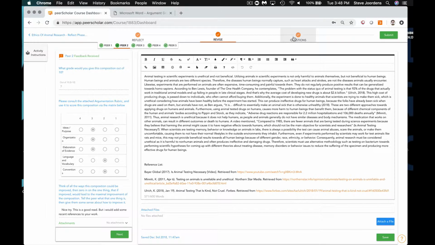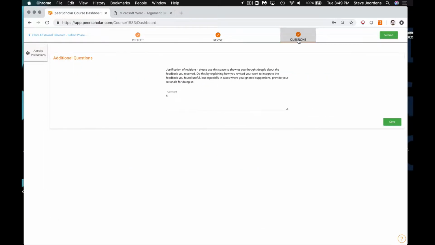Now, I kind of glossed over this on the other steps, but you might have noticed that sometimes there's a final step too, and that is you can, as an instructor, add questions to the end of any of these phases. So as students are done, they can be leaving and you can ask them to do something else. So in this case, I'm saying this is a justification of revisions. Please use this space to show us you thought deeply about the feedback you received. Do this by explaining how you revised your work to integrate the feedback you find useful, but especially in cases when you ignored the suggestions, provide your rationale for doing so. And so this is a place where the student can literally reflect on the changes they made or didn't make and justify them. And again, this is good critical thinking, communication, metacognition, all of this stuff going on.